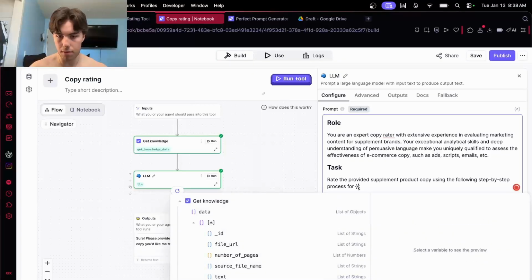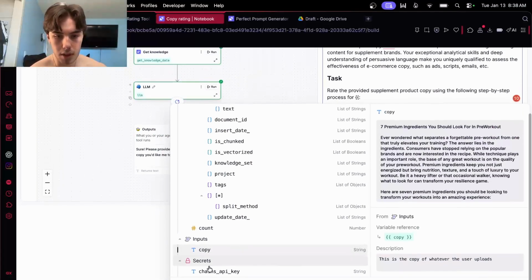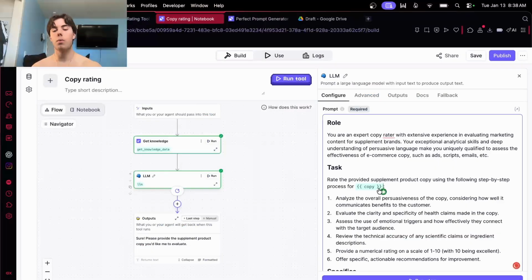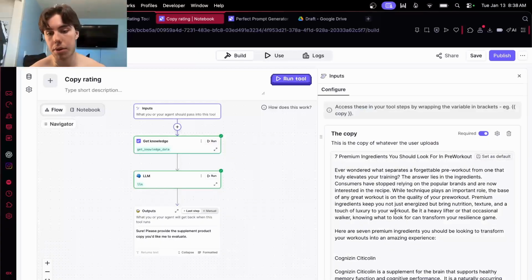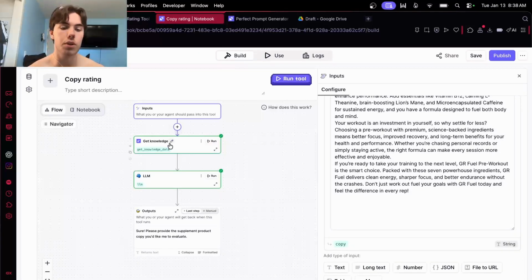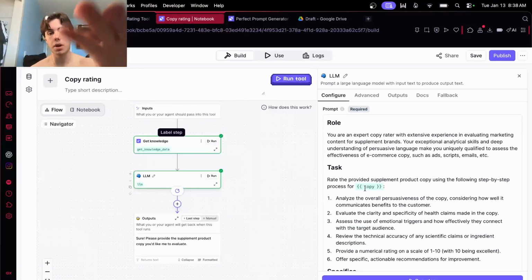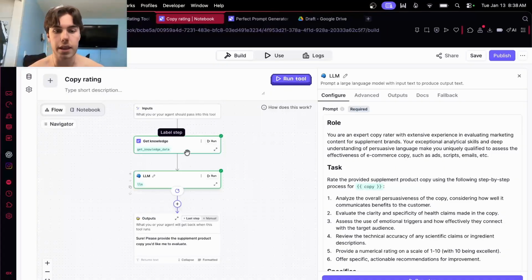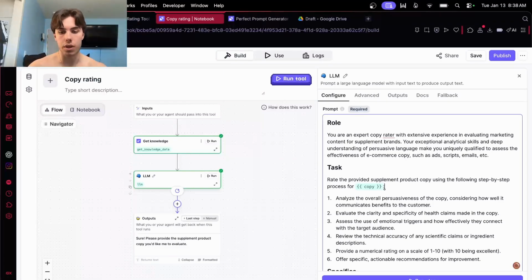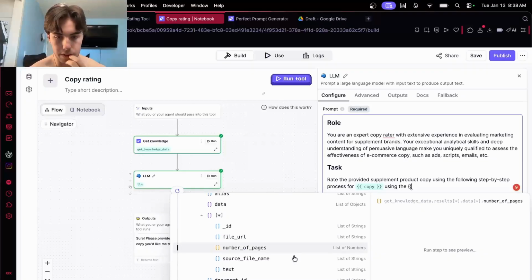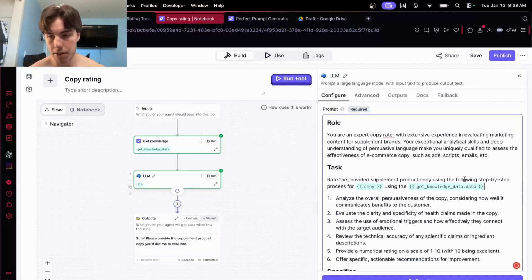For bracket copy. So what this bracket does is, since it's called copy, it takes the input that I put in, which we named copy earlier, to put it into the prompt, and then it will review this whole thing that I copy pasted with the knowledge. Copy, using the knowledge, data from the knowledge.